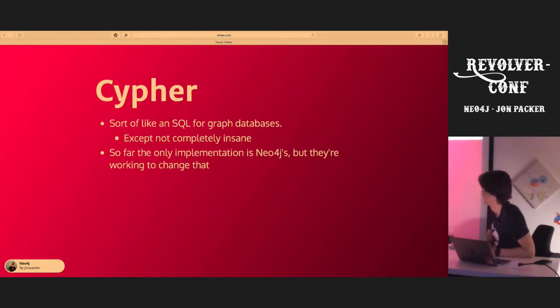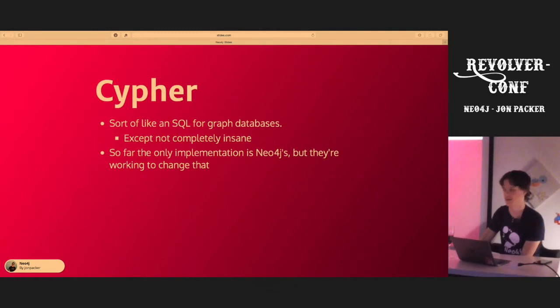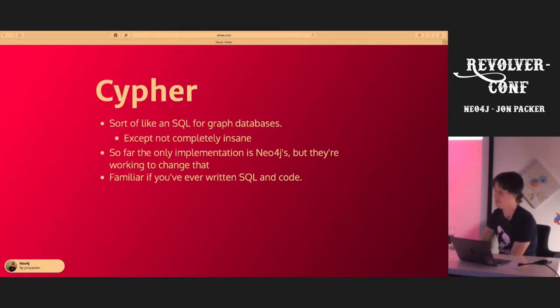Yes, Neo4j's implementation of Cypher is the only one. But as we talked about, they've started to change that by getting other people to implement it. It's made to be reasonably familiar if you know SQL and you've written some kind of code before.